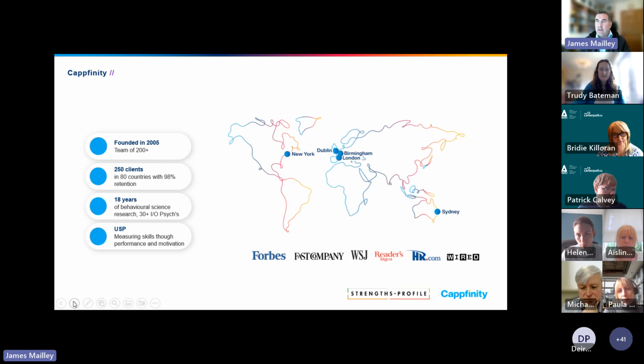Because of that activity, we've got a really enormous big data set that allows us to be confident the assessments we're building are valid. So validity is a massive part of our strengths ourselves. And also we've got a really substantial team of IO psychologists and data scientists that are making sure there's a rigor and a truth behind the assessments we build. So probably our unique selling point is that we're measuring skills and strengths through not just capability and performance, but, as you'll hear Trudy go into more detail very shortly, also through engagement and motivation and energy as well.